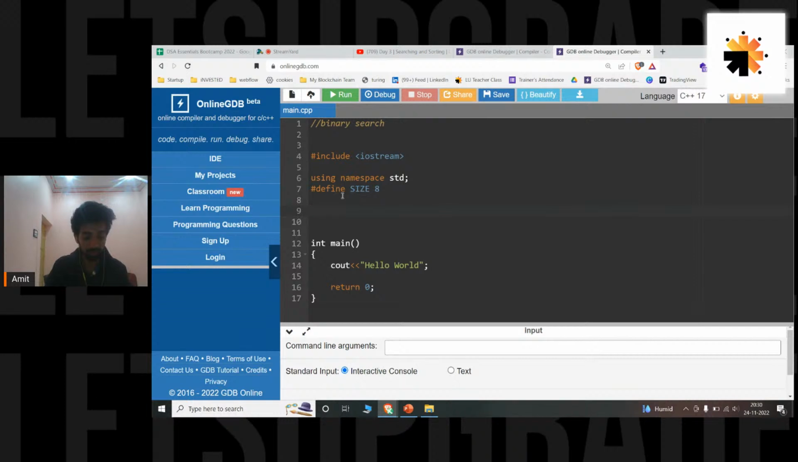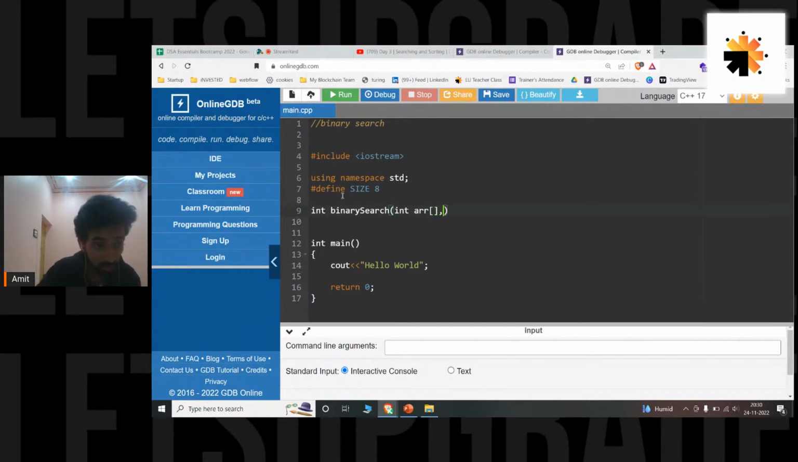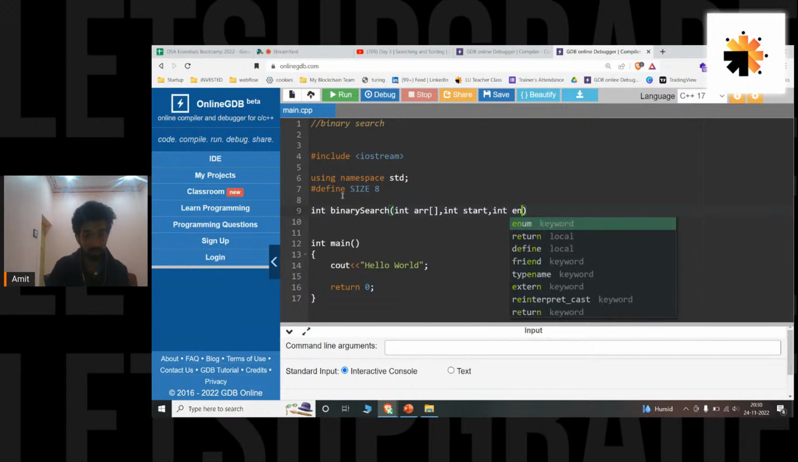Now I have to define the binary search function. What will I pass here? I'll pass the array. Then I'll take a variable start, a variable end, and a variable key that we want to search. So I'll write int start, then int end, and int key.